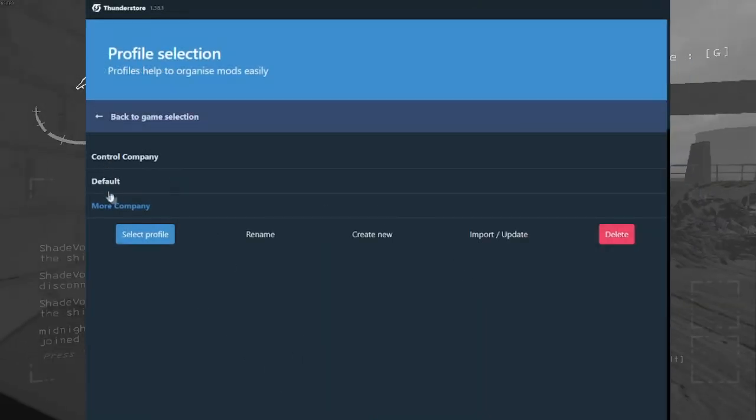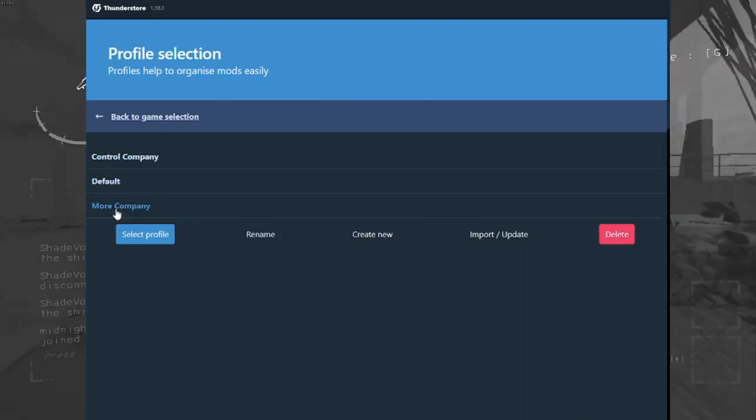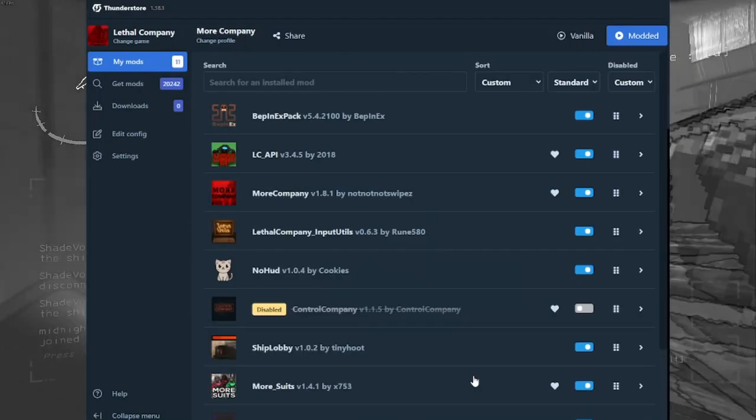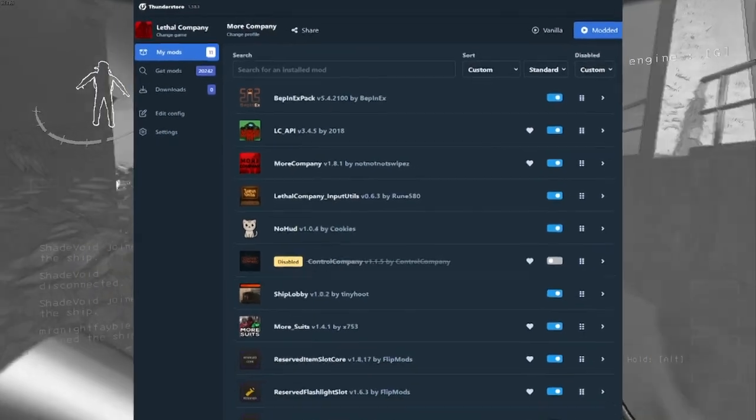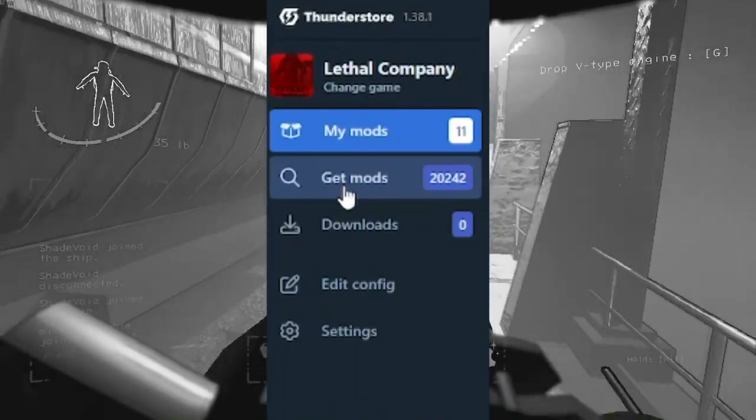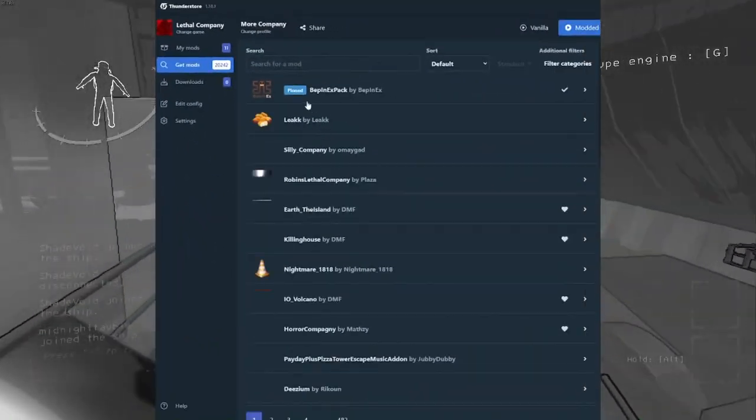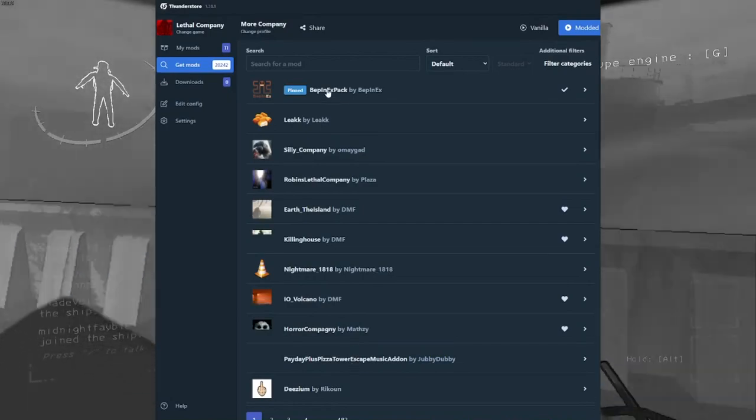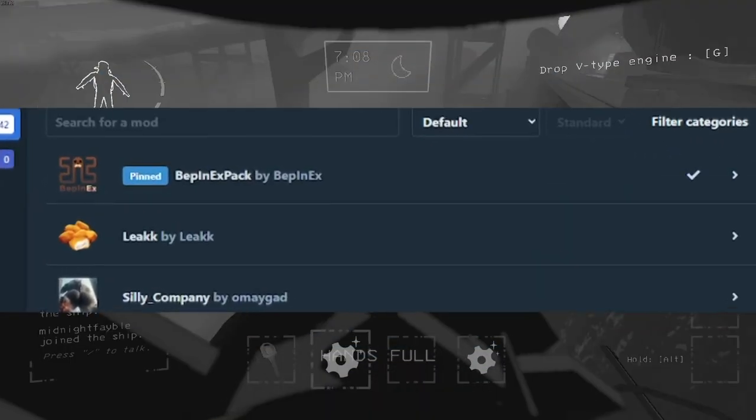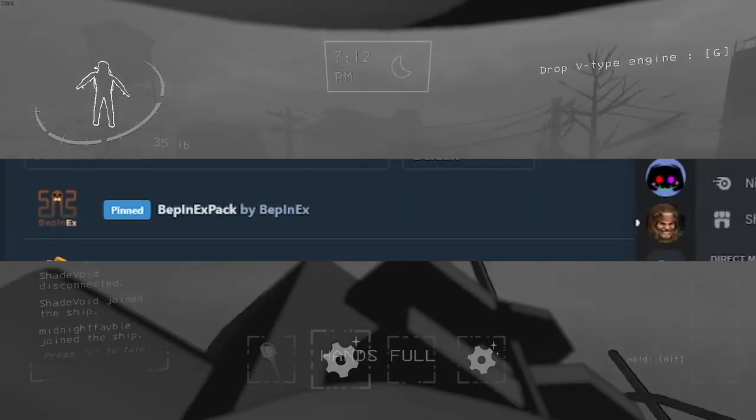Once it's done warming up, you'll need to pick or create a profile. Click the select profile and you will be sent to My Mods. Then to find mods that you're looking for, click the Get Mods right underneath My Mods. Then make sure to download the pinned mod, because that mod is required for all other mods to work.